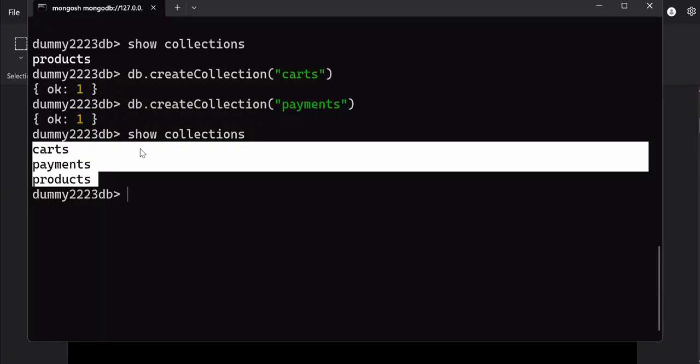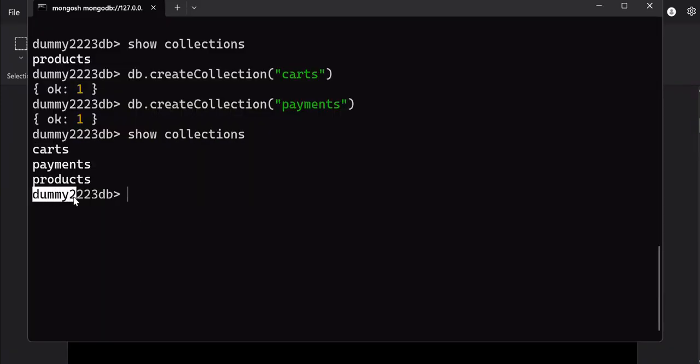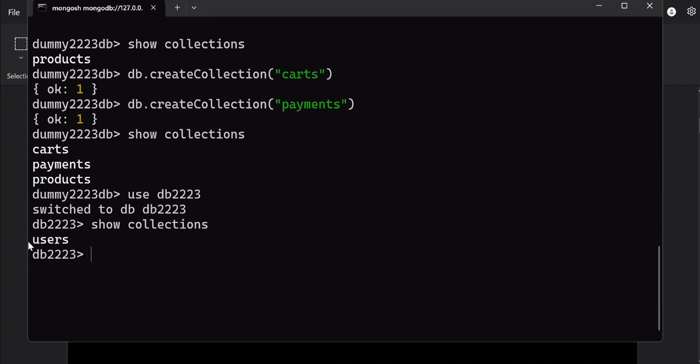Now, right now we are in the dummy 22, 23 DB. Suppose I want to switch to my other database. Then you have to use again that command only, use and your database name. So DB 22, 23. If this database is not present, it will create the database with this name and it will switch. If the database is already present, it will just switch to that database. Now here also we can say show collections. It will show you the collection.